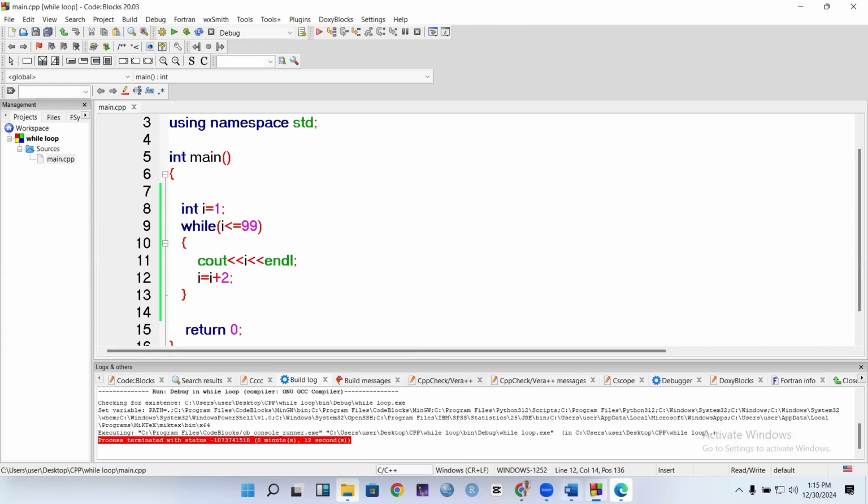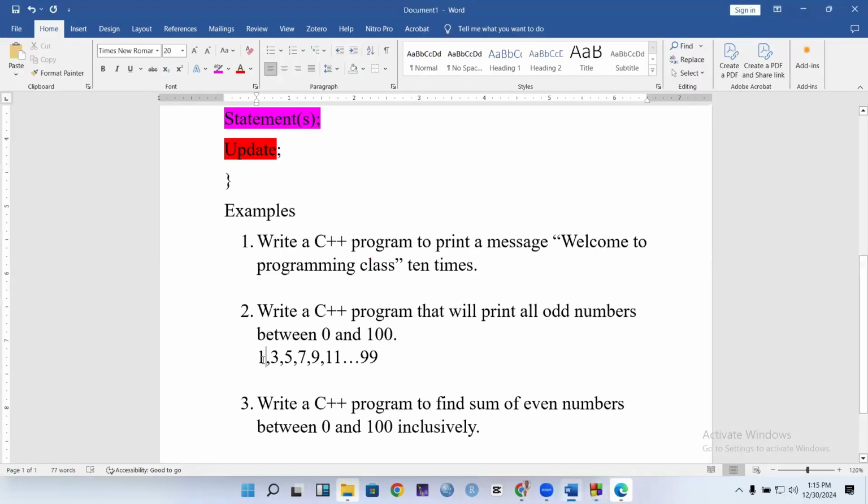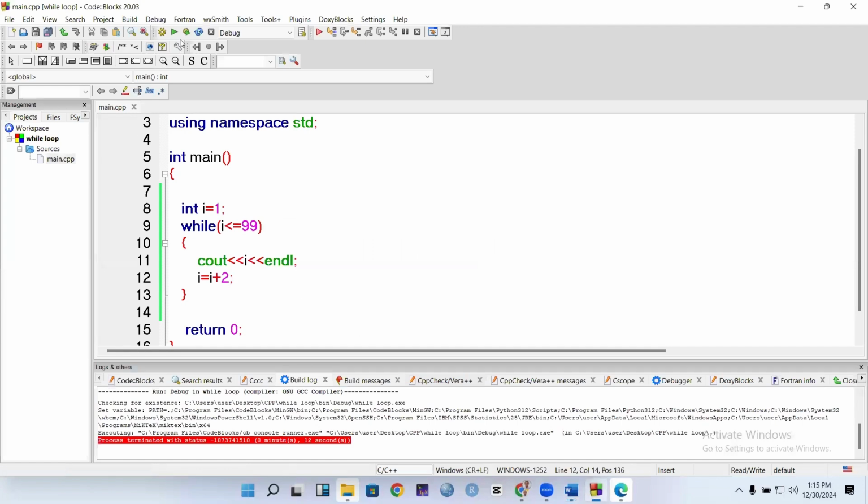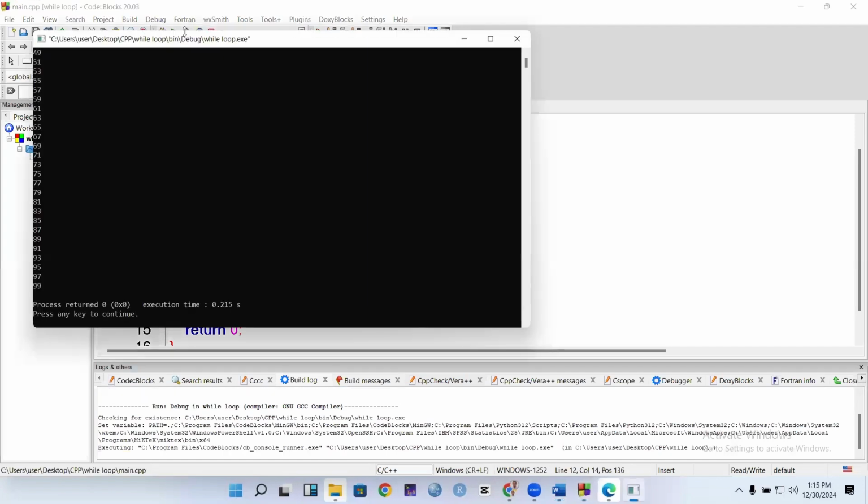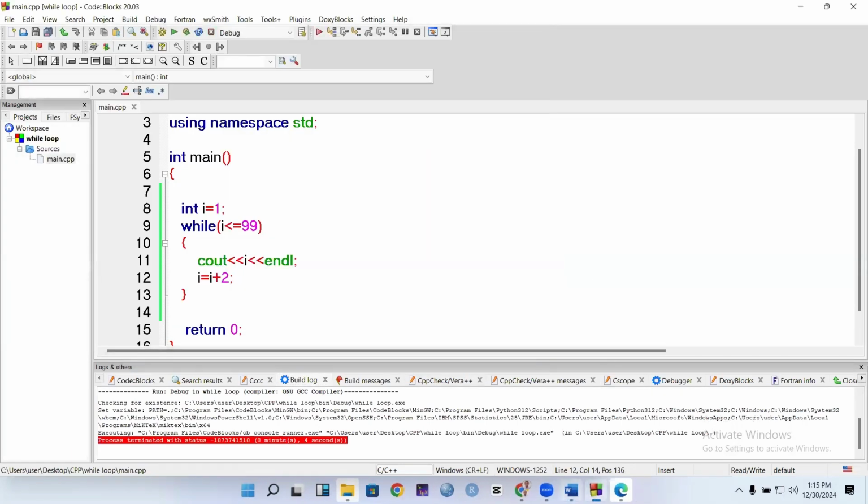The technique is that you assign the starting value. Our starting value is 1. And you put a condition where to stop, which is when you are greater than 99. And how to move from one number to another: you move by adding 2, because these are odd numbers. Yeah, so that's all, and you can see it right here. So that was a second example.